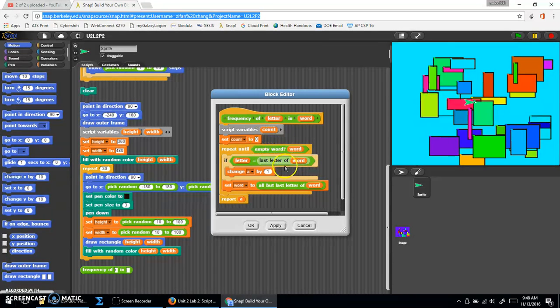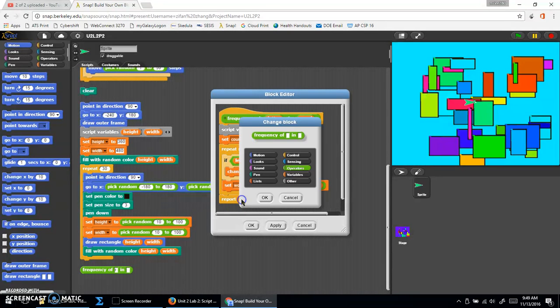So let's say the word is ABBA. You check the last letter and you're looking for the letter A, let's say. So the last letter is A, so yes. Then we change the count by 1. So we are counting up each time. Remember, change is adding. So we're adding 1 to the count each time we see the letter as the last letter. Then we set the word to all but the last letter. So since we compared to the last letter, we drop it. And that's why word eventually becomes empty. It becomes a length 0 string.